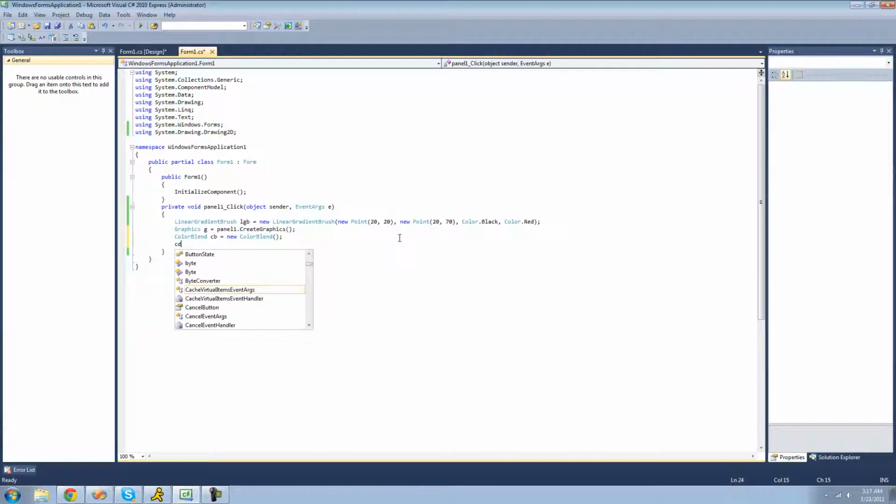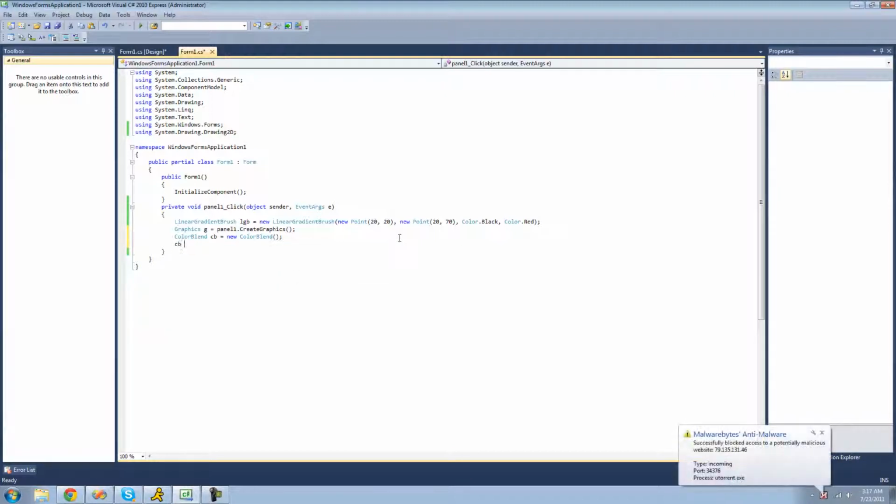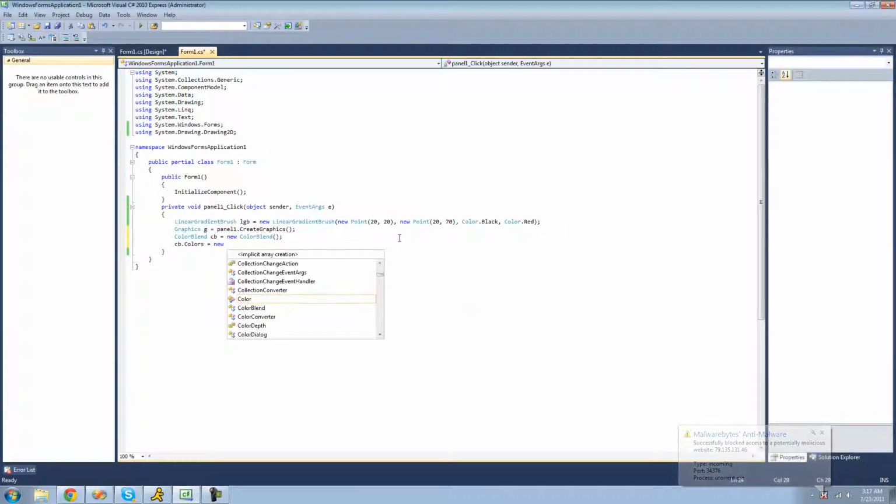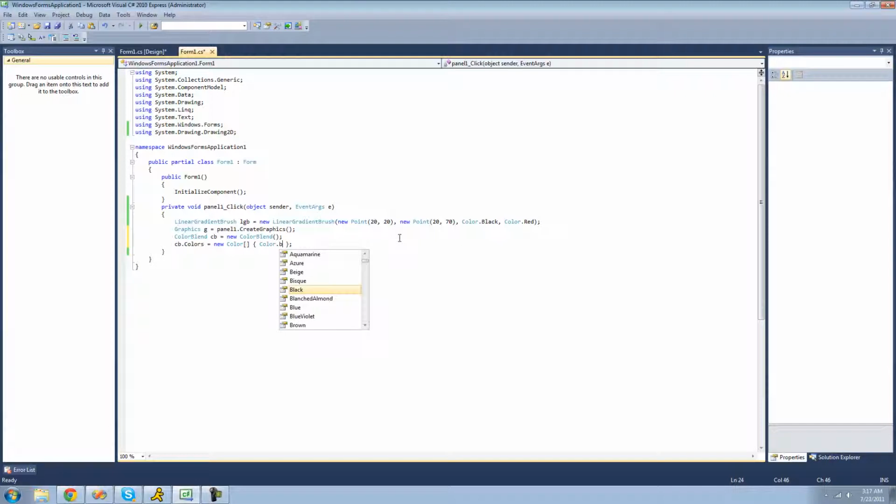So the first thing that we're going to want to do is set the colors that we're going to be using. So we're just going to use the Colors property, and we have to set that equal to a color array. So we're just going to create a new color array right here. And I'm going to be using 3 colors. I'll just use black, blue, and white. Alright, so now I have my 3 colors, and you can have as many as you want. I'm just going to have 3.